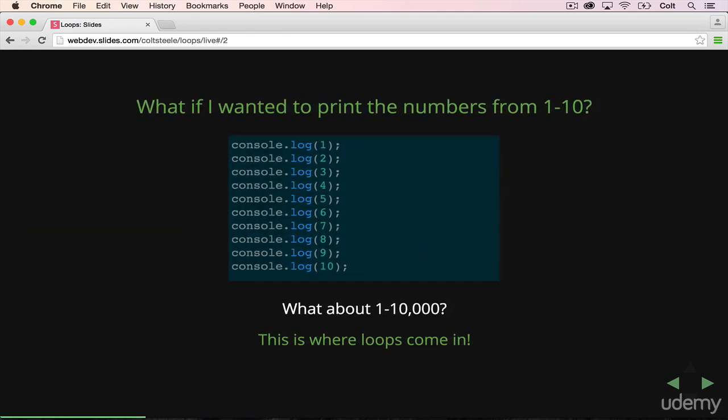So here's a problem I'll pose. If I wanted to print the numbers from 1 to 10, each one on a different line, with what we know so far, I would have to have 10 different console.logs. And that's already not ideal, but what if I wanted to do every number between 1 and 10,000, or the first million numbers? Suddenly I'm having to write a lot of code myself. So this is where loops come in.